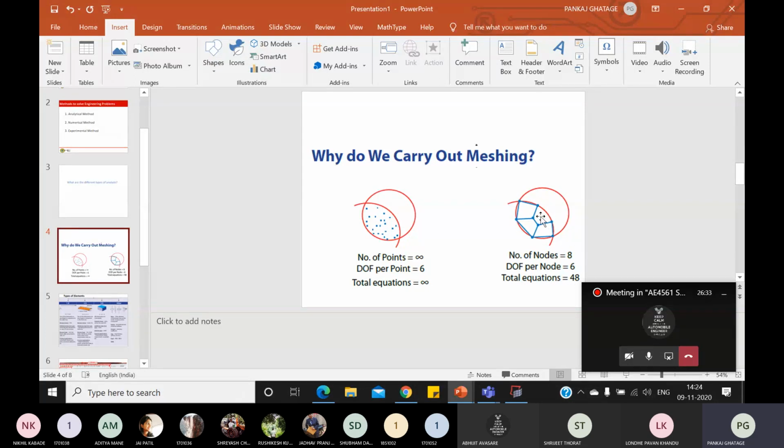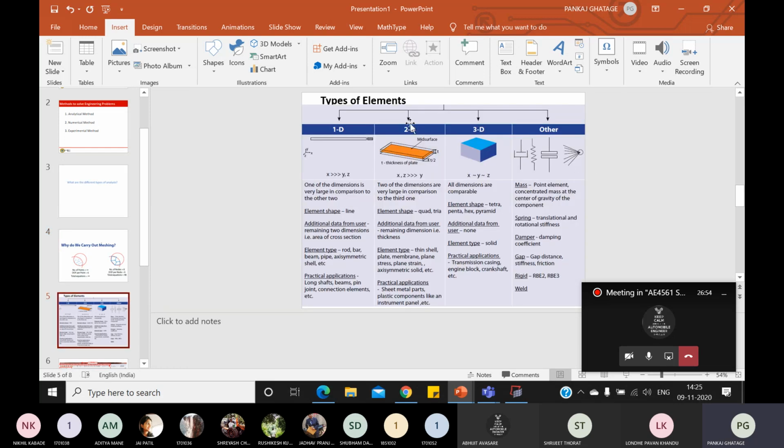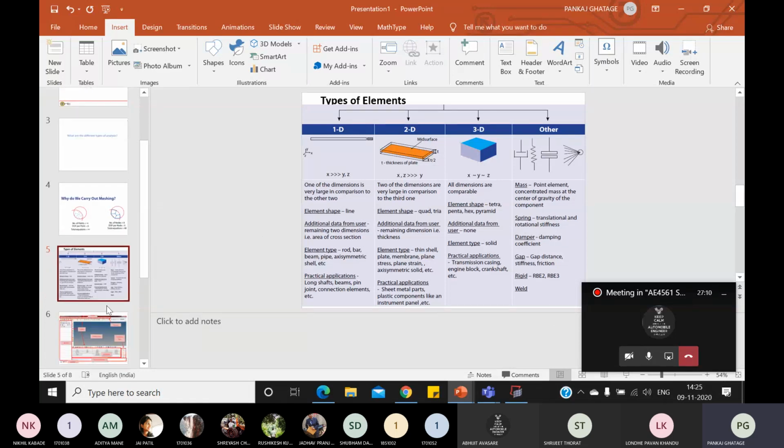Here we are going to restrict the whole problem into a finite one, infinite to finite. For the finite one, if 8 nodes are there, then 8 nodes into 6 gives 48 equations to be solved. So it would be finite. That is the conversion. We have seen 1D, 2D, 3D, and I will go into detail as and when required. When to use the 1D element, when to use the 3D element, when to use the 2D element, and other mass elements, spring elements, damper elements. According to the application, these elements are required to be used.